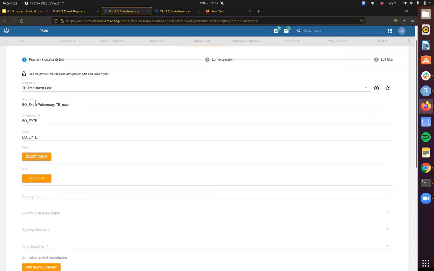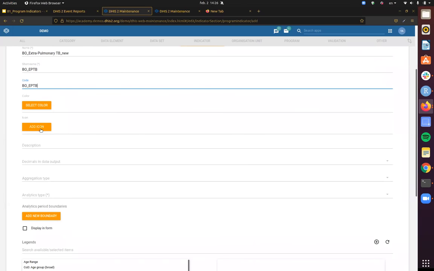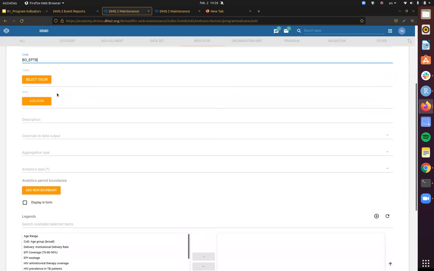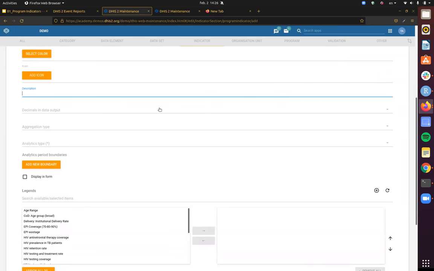So I've added the name, short name, and code here. We'll get into a bit more detail maybe later on in the session about good approaches for naming these program indicators, because it's important that you name them something meaningful so that when you are using your analytics apps, you know exactly what this program indicator expresses. But for now, we will just call this the EPTB program indicator. The color and icon you can leave blank for now. These relate to some Android features which are not yet developed, so don't worry about that.